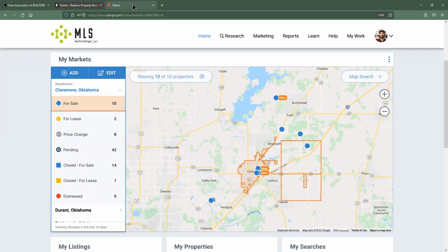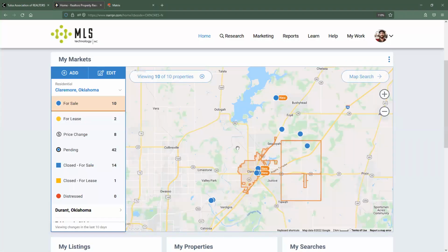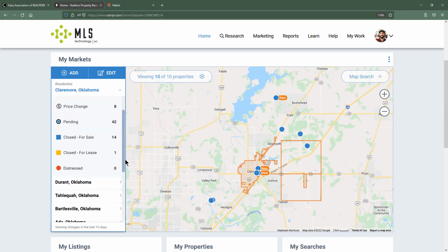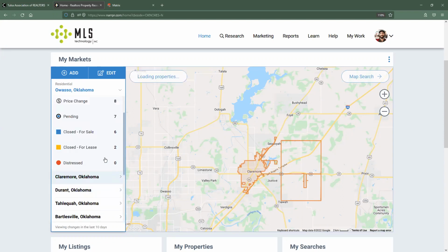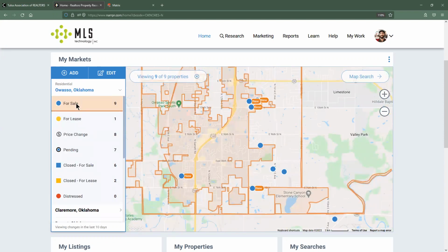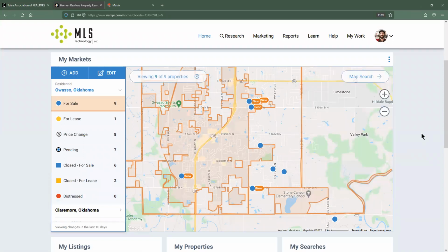If you're familiar with the Market Watch and Hot Sheets section on Matrix, this is effectively the exact same thing, except instead of having to click into it to see any of the data, it has a list of all of the places that you have for your market watch over here on the left-hand side. Whenever you click on one of these, it's going to break it down into the different statuses: for sale, for lease, price change, pending, closed, closed for lease, distressed. And you can see all of those appearing on the map here. You can just click on one of the properties and see more information about it.